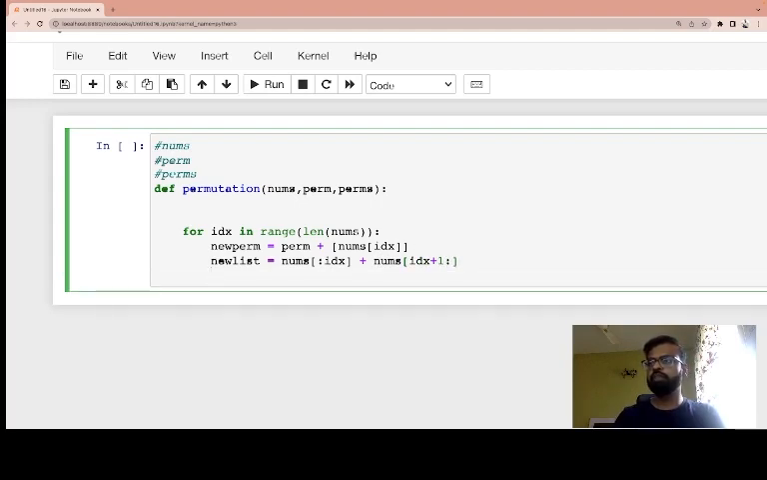Now we simply call the recursion again with the new list and the new current permutation. We pass the new nums, the new perm, and perms, and we will not change anything there because this will store all the permutations. So now we have written the main logic of the code.